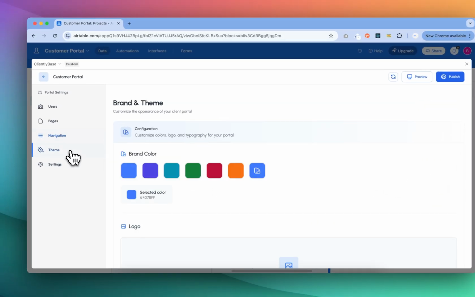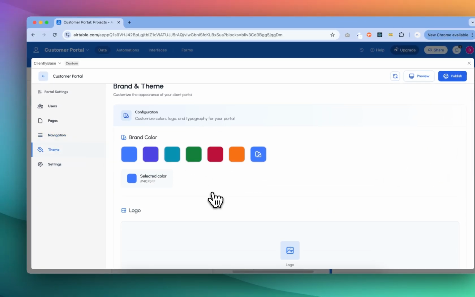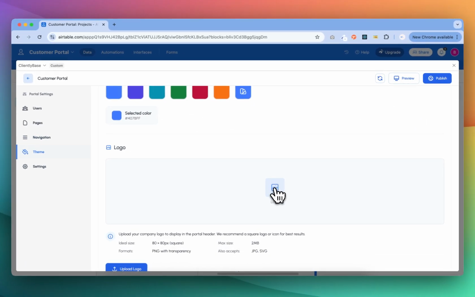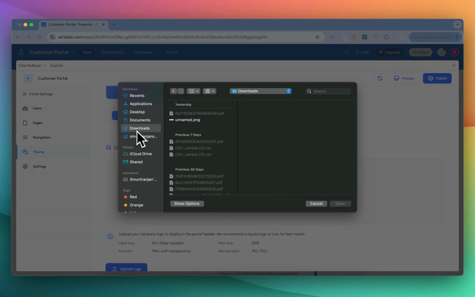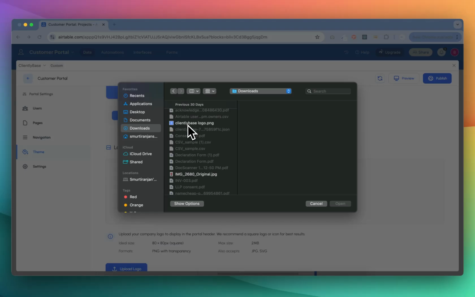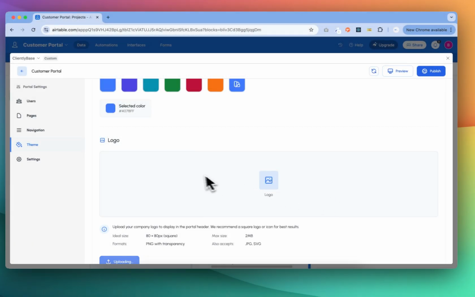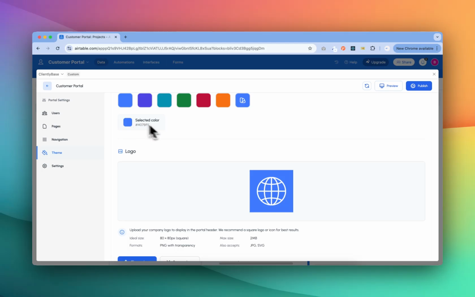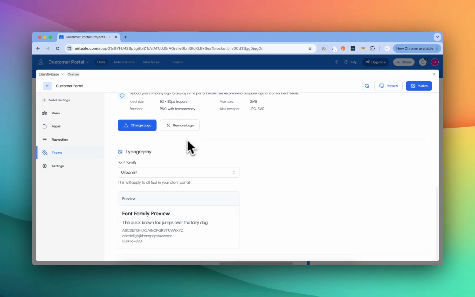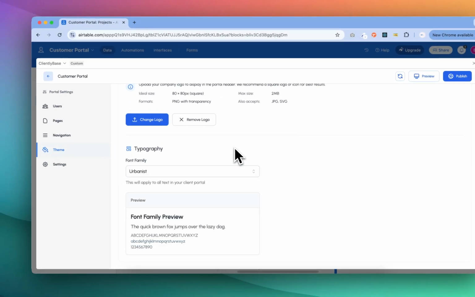Let's move to theme. Here you can set up your theme. I'll add a logo, and let's add this one. Okay, this is the logo, and I'll have the default color. You can also change the font if you want.